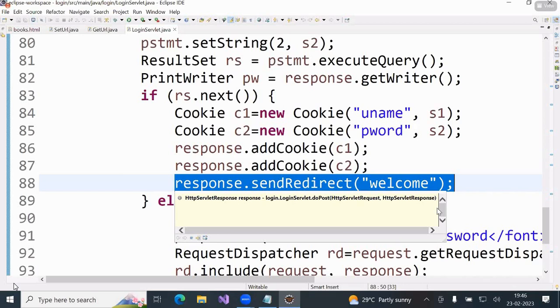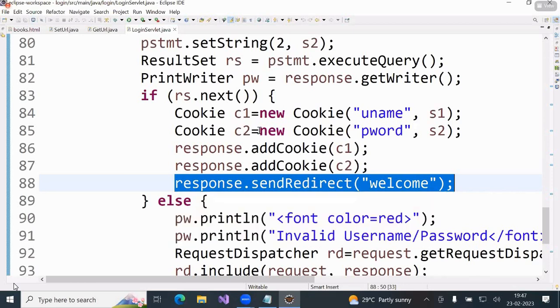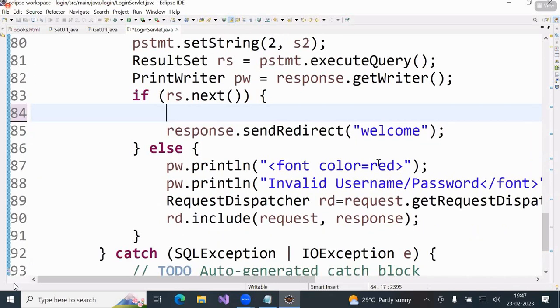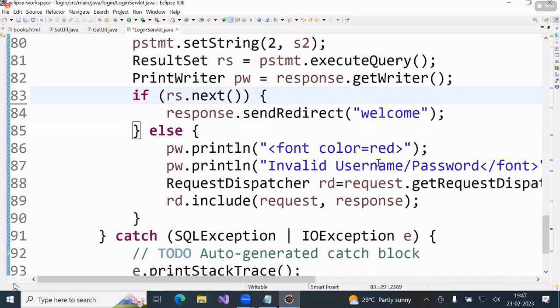Forwarding: data and control pass to the next servlet. Redirecting: only control passes to the next servlet. But I retrieved data with the help of cookies. Okay. Now, instead of cookies, I want to retrieve with URL rewriting. Where is the URL? This is the URL.